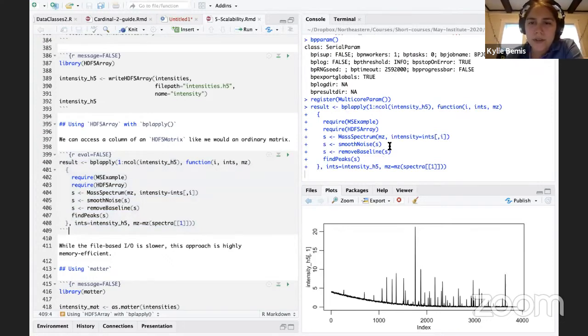So now I am processing these spectra in parallel, but rather than bplapply having to transfer the actual spectra data to each of the workers, now I'm just passing the metadata in this intensity H5 object, and the spectra are being loaded on each worker directly.